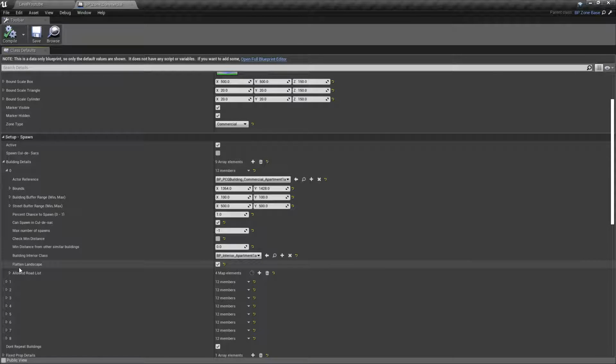You have an option here to flatten the landscape. Right now, this is disabled, even though the option is visible here. Landscape support will come in a later update.